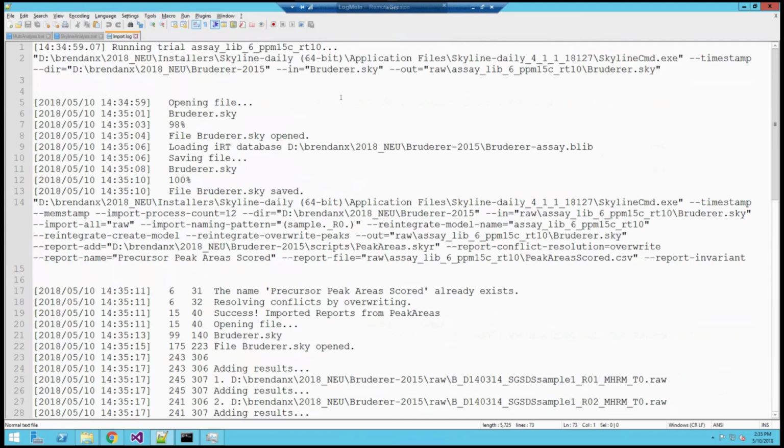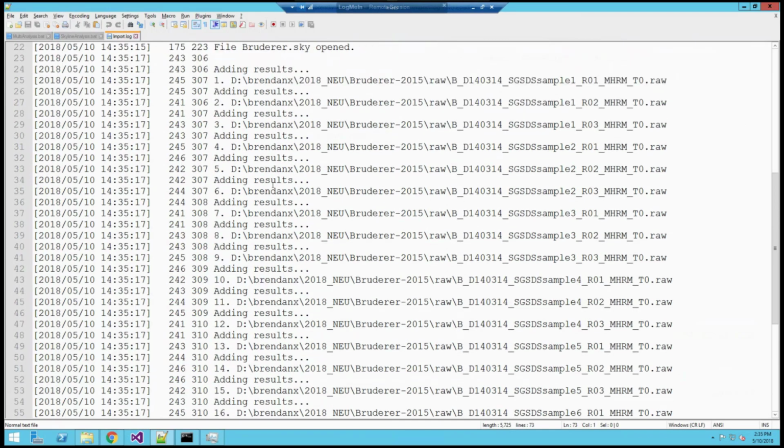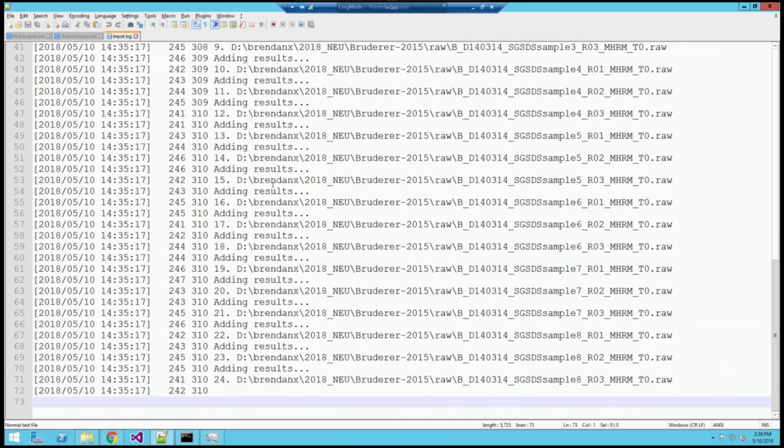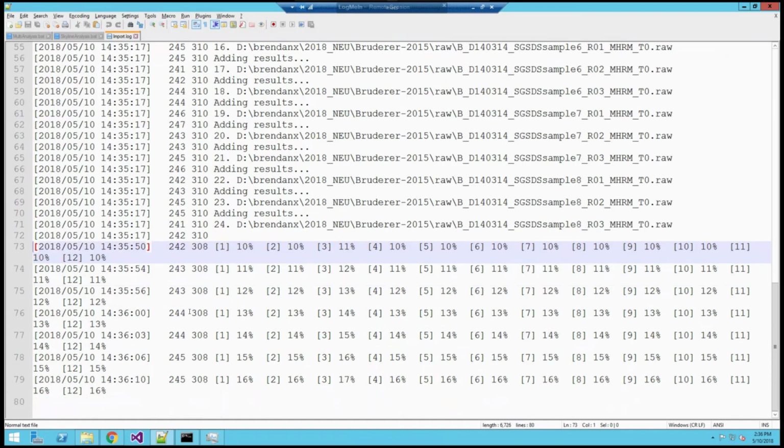And then you can see that we've been saying that Brooder has 24 raw data files. Here they all are, I think. Yeah, 24. So we're going to do them 12 at a time. And if we switch over, if I now press F5 to refresh, you can see Skyline has started going. It's got 10% between all these 12, and then it's getting down to 16%. So it's running the processing.